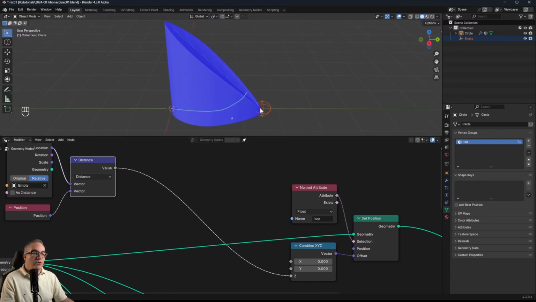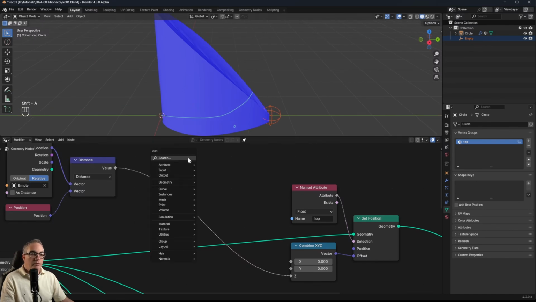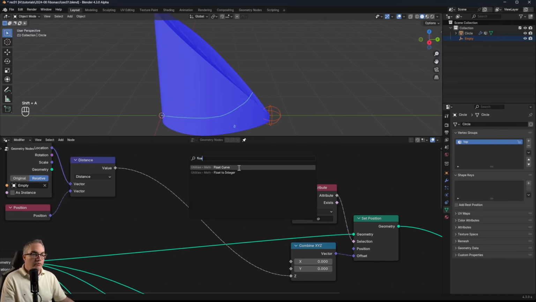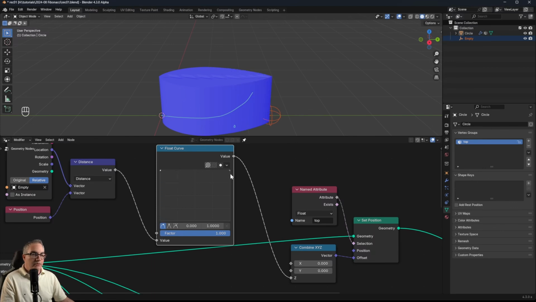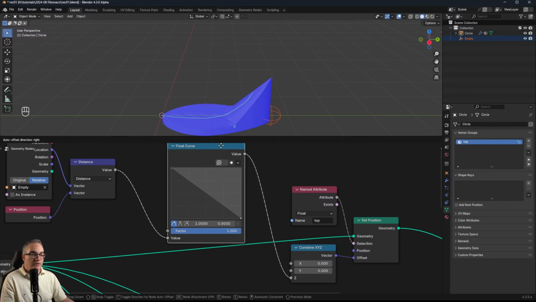This is what happens. Of course, because where the distance is big, we're moving a lot. Where the distance is basically 0, we're not moving. So this is backwards. We can fix that with a float curve. Plug that in here and flip that around. So that should give us this.